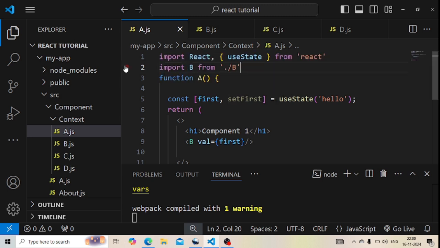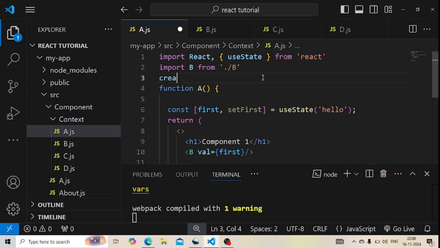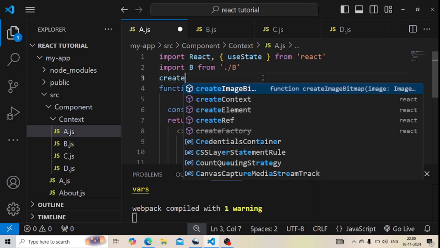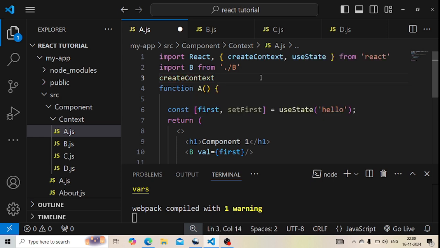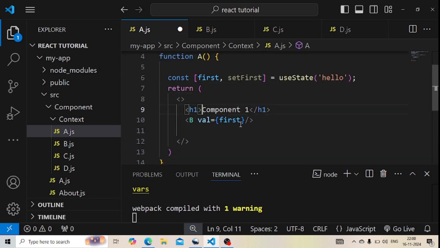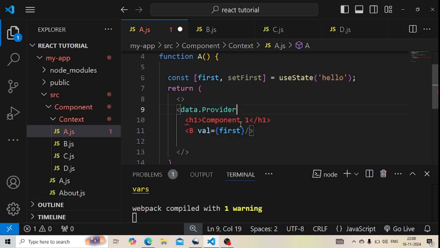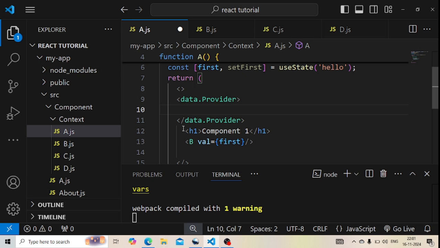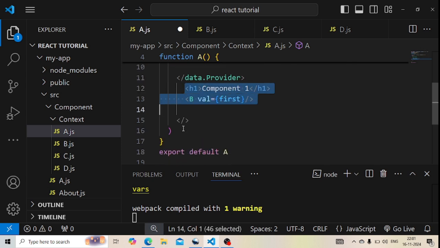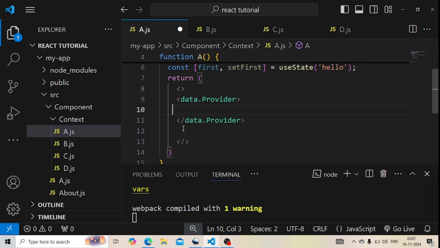So in the a.js component, what I will do is create a context. Before using the useContext hook, we have to create a context for that. So I'll simply write createContext. Okay, so it's imported at the top. Now I will save the reference of this createContext in a variable, let's say data. Now inside this return, I'll write data dot Provider, because this A.js component is a provider. So I'll cut and paste the content inside this.